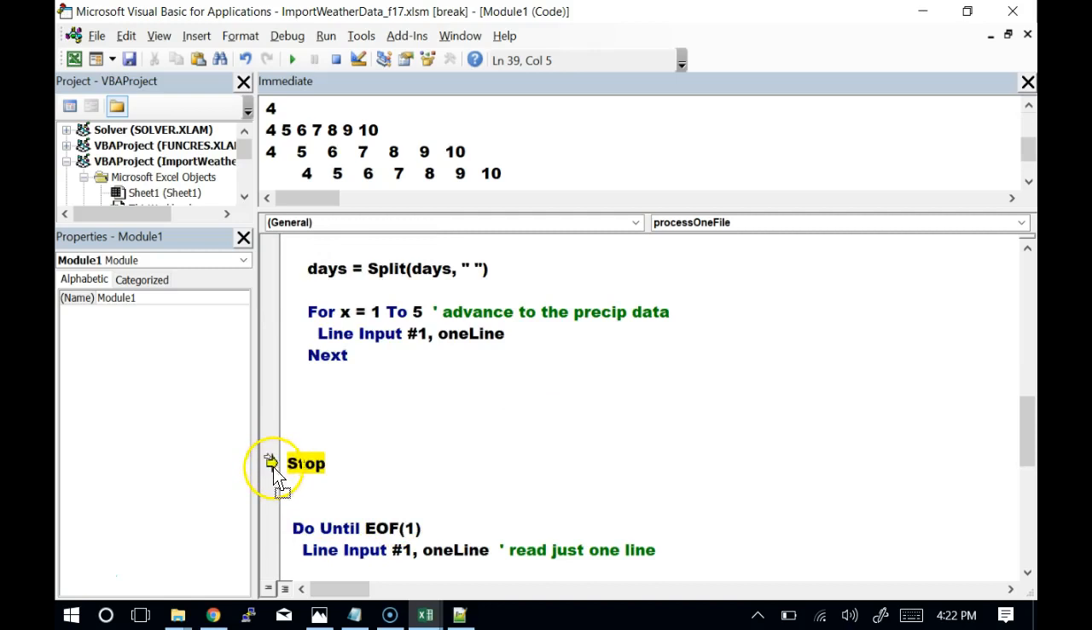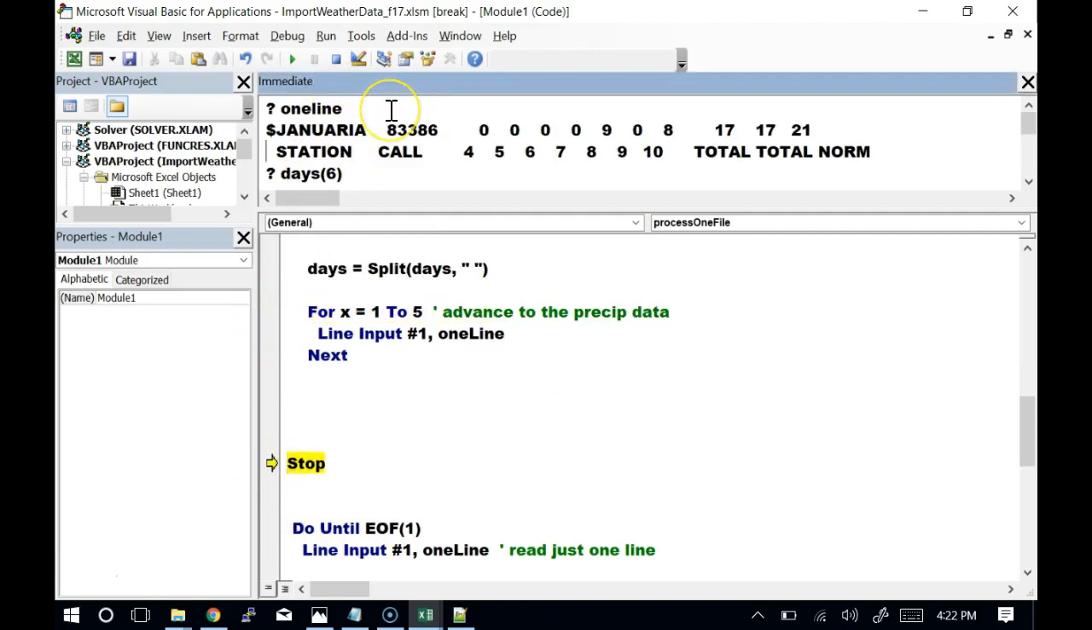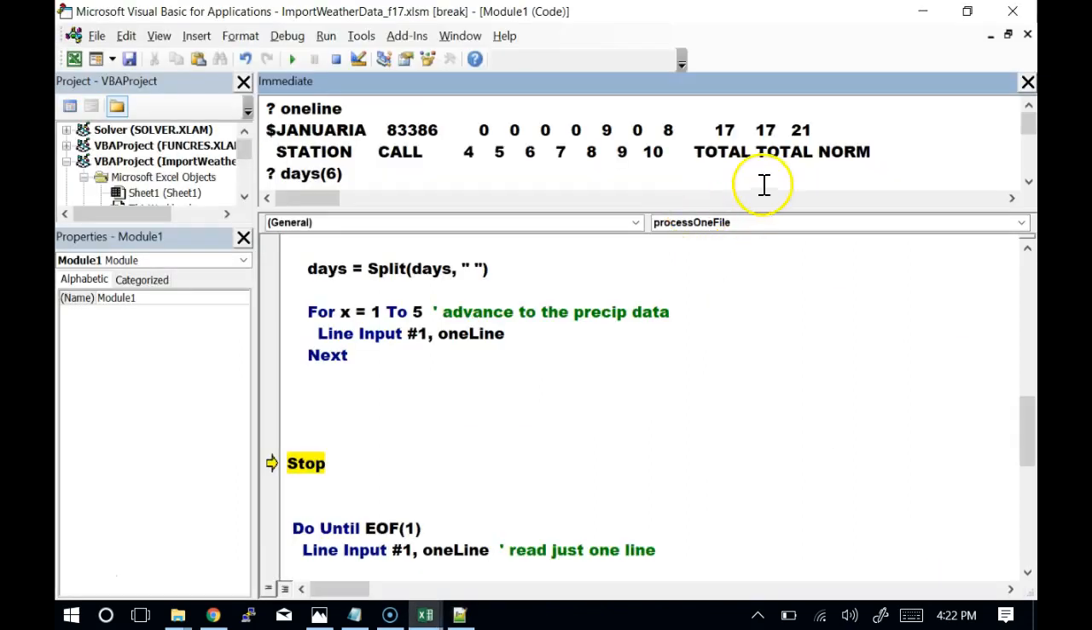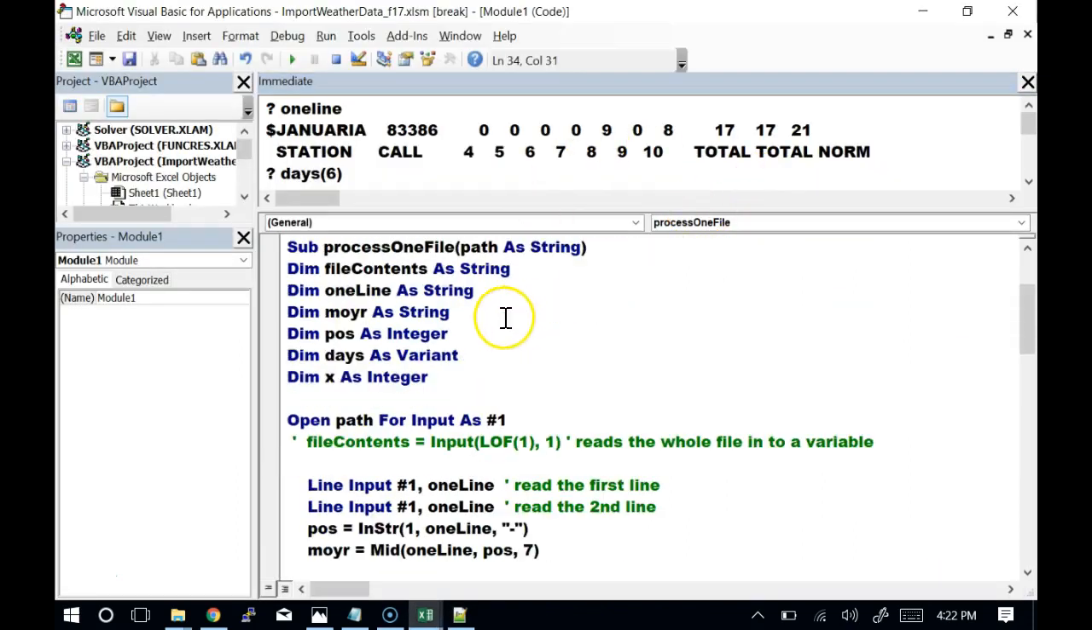So I'm going to run that block, and now my one line should have the first set of precipitation data. Is January the one I'm after? Yeah. Aha. What strikes you about the format of this line, the data that I want from this line, and what I've got here? It's exactly the same. I didn't have to think about it. Well, I think about it a little bit.